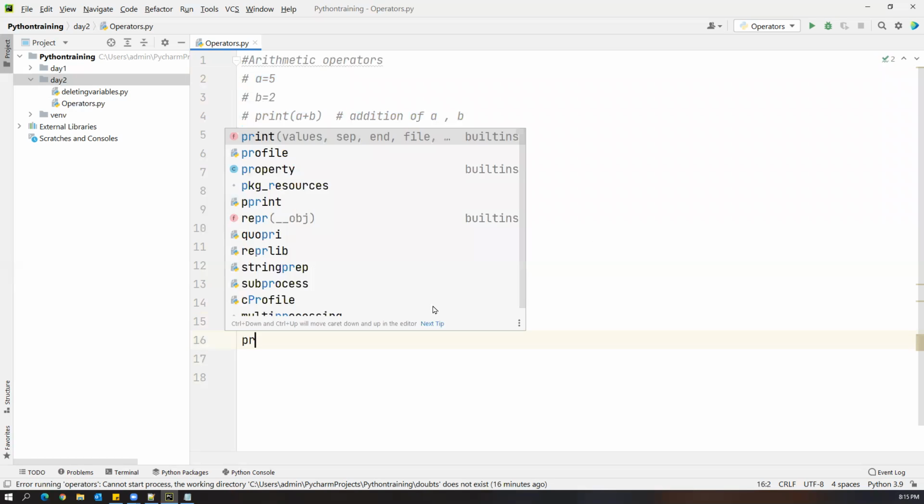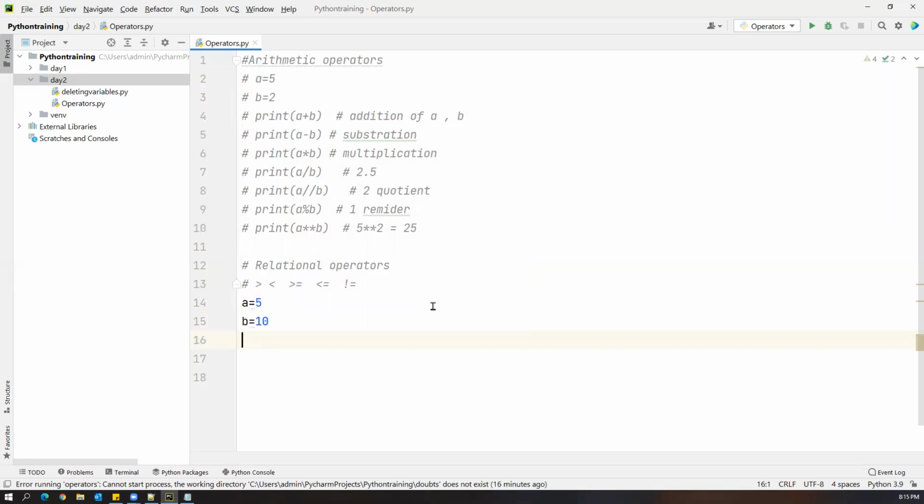One more important point here is that relational operators always return a Boolean value. That means either true or false. A Boolean value means either true or false. So relational operators always return a Boolean value, which is true or false.